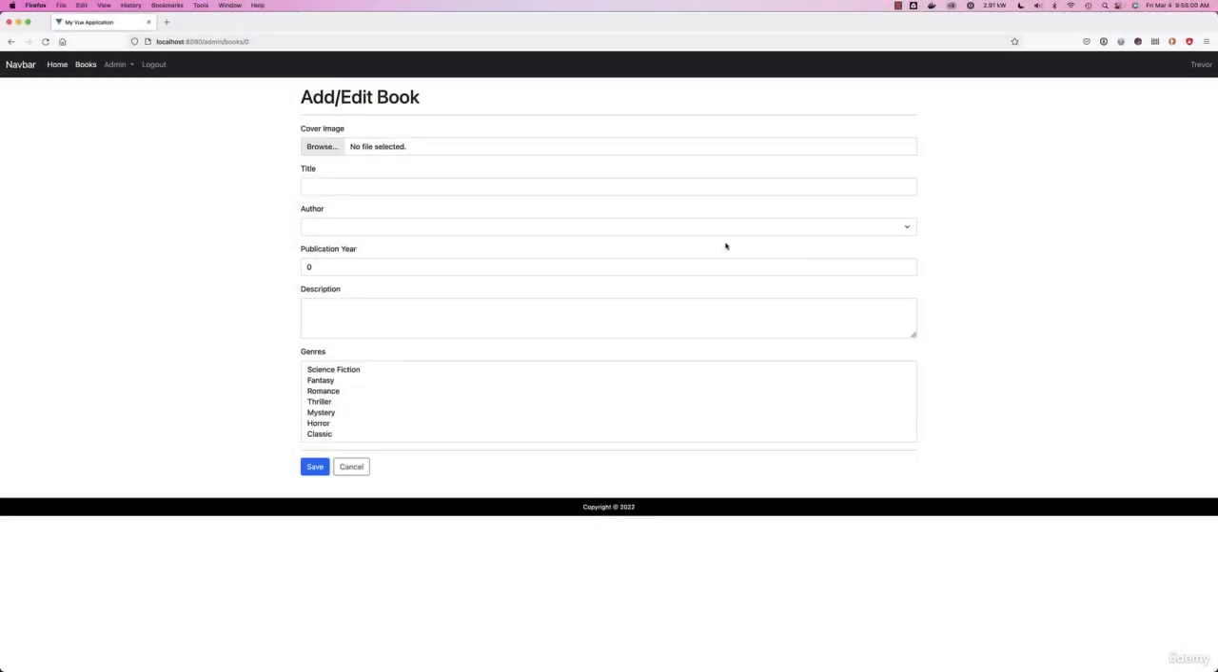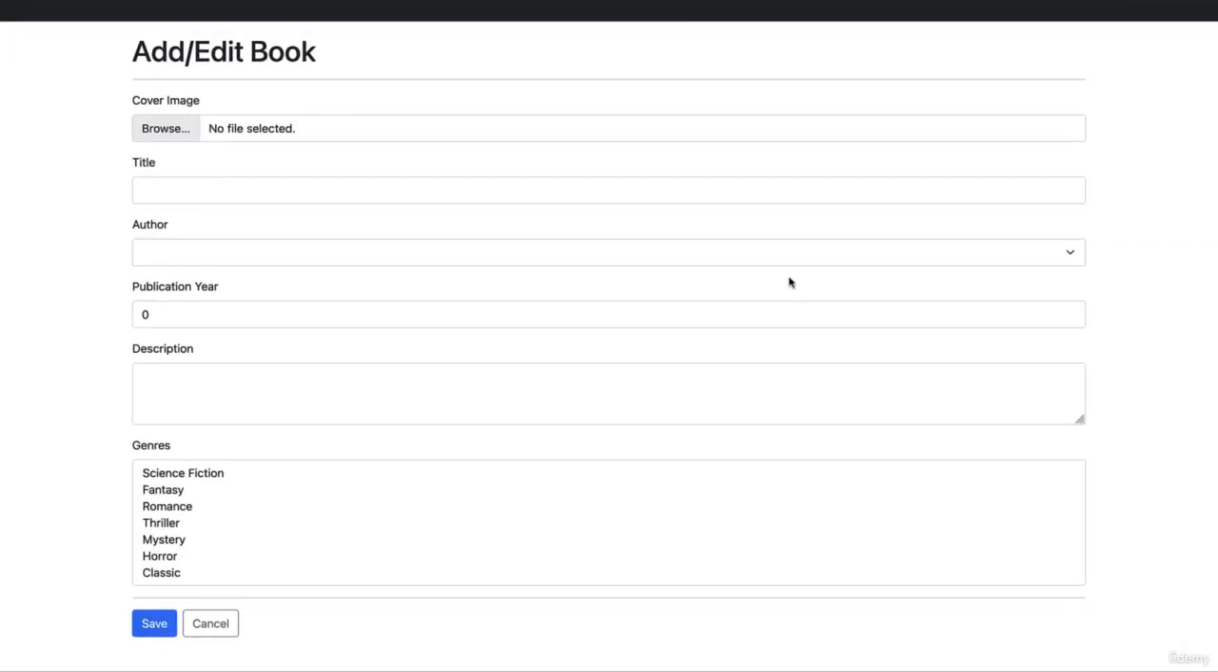So we're almost ready to try adding a book on the front end. And of course, this is the form we're going to use to do that. Now, there are a few things about this form that I'm not really happy about. For example, I don't like publication year showing up as a 0 when I'm adding a form. I'd rather have this blank.